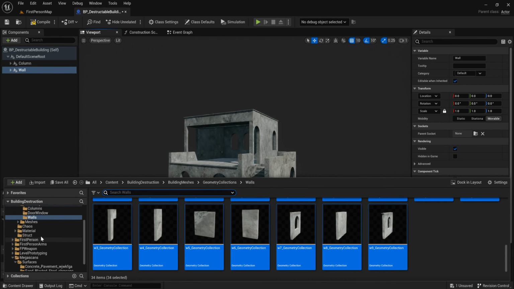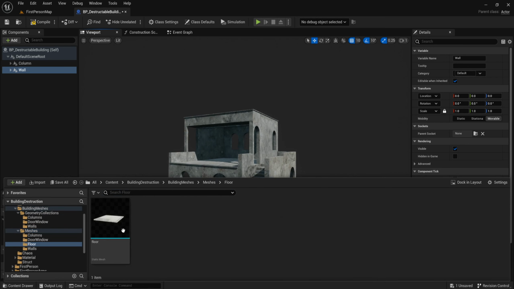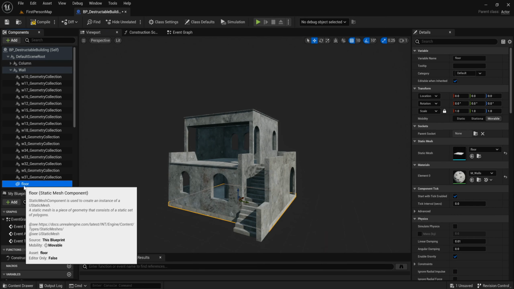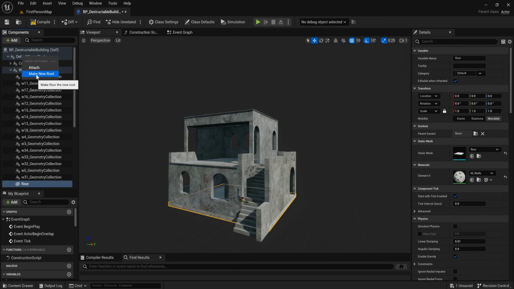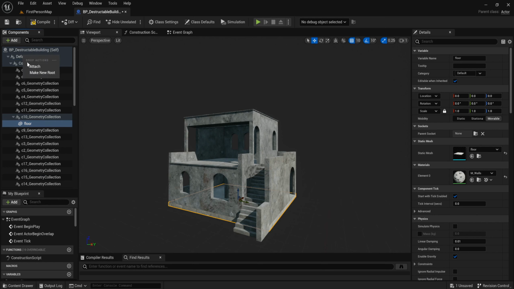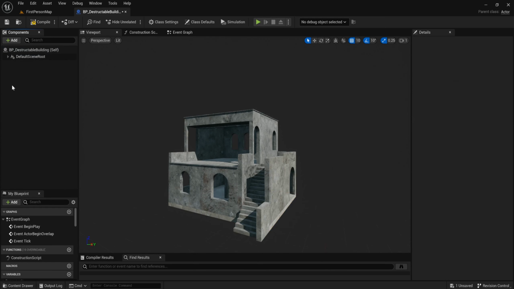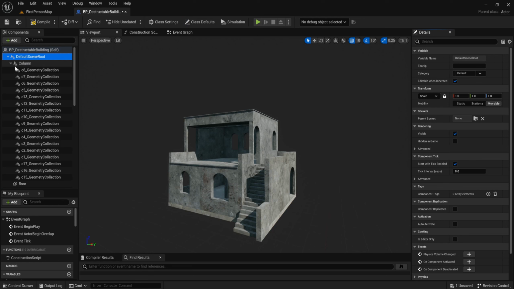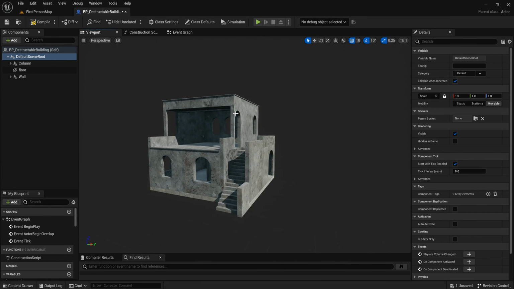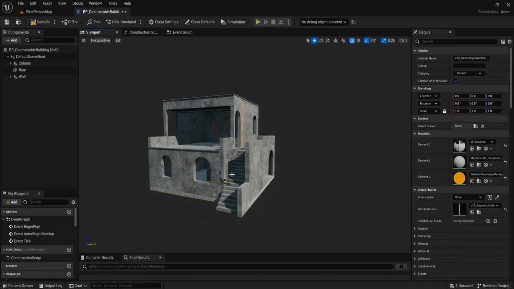And another one is floor, static mesh of the floor. And this floor, we move it outside this scene component. So we have the column, the wall, and the floor.